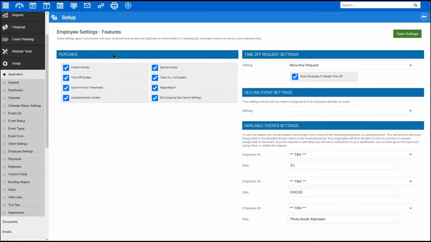So real quickly, we're going to jump to features. This is where you can enable certain things in the system, whether that's a confirmation event system to confirm or decline events, the time off system, check in and out, submit hourly timesheets for office workers, allow them to see their wage report, the available event system, which we'll talk a little bit about, as well as edit their own outgoing email servers. If you have a lot of employees sending emails through DJ Event Planner, I think this is important so that they can set those up themselves instead of you having to set it up for them. And then there are additional settings off to the side regarding time off, decline events, and available event system that we'll go through in just a little bit.